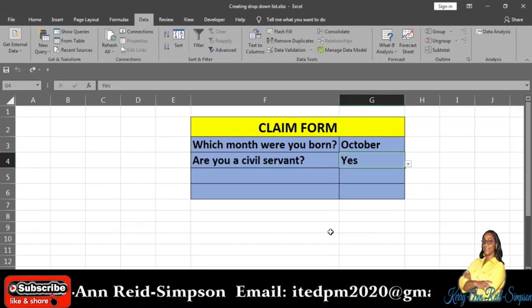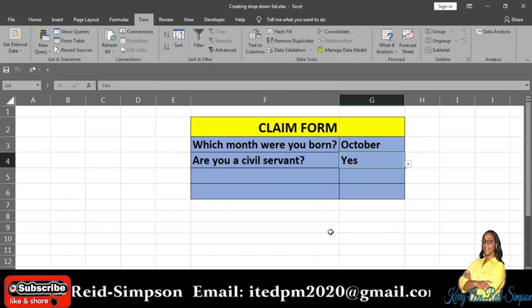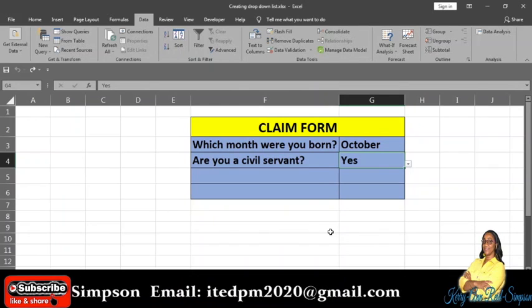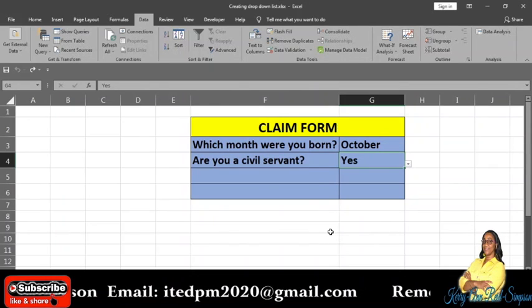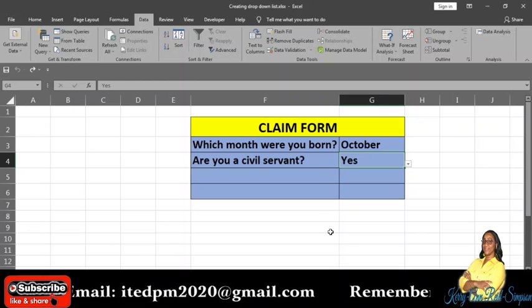Good day everybody. As promised, today I am going to be showing you how to remove a drop-down list that you have created in Microsoft Excel.